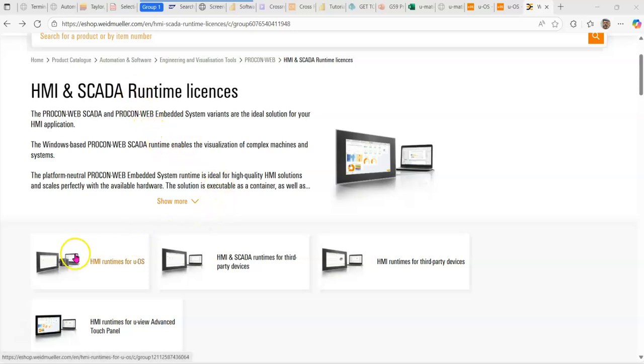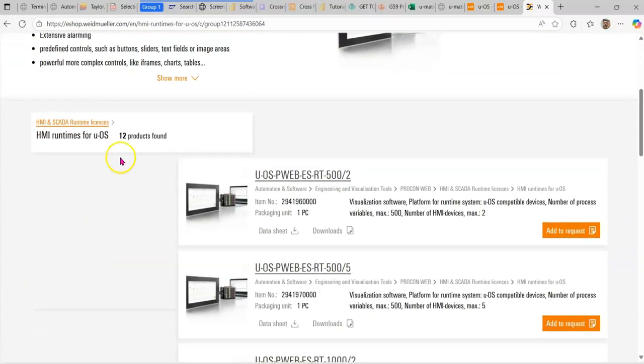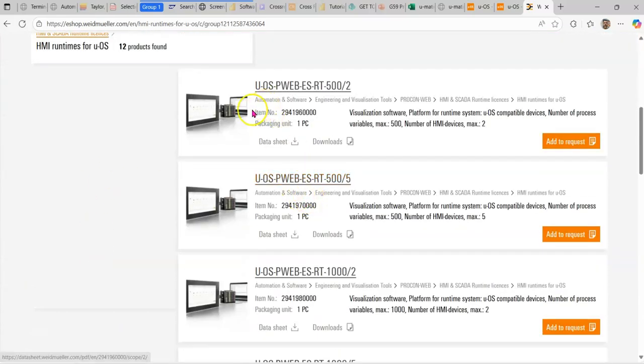So if we look at the options here, HMI runtime for uOS. uOS means Weidmuller hardware, which is running Codesys. Internally within Weidmuller it is called uOS. So we click in here and you can look at the 12 different licenses. Look at the description: uOS, so only for Weidmuller, ProconWeb, embedded system, runtime, 500 tags, 2 clients.